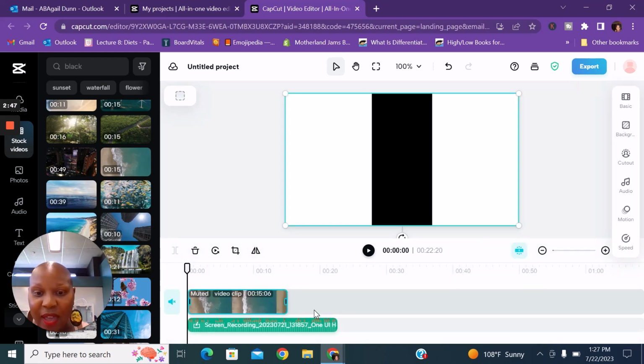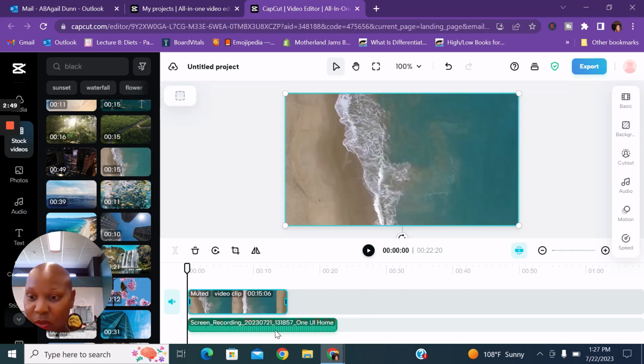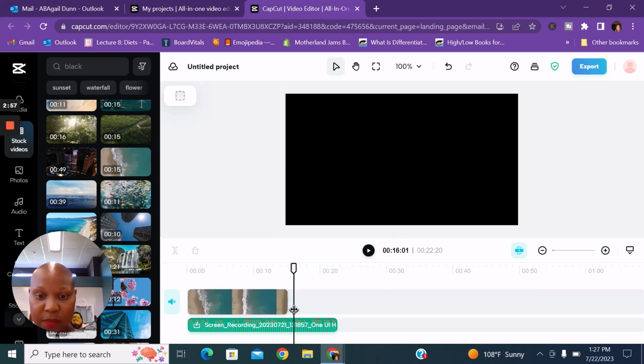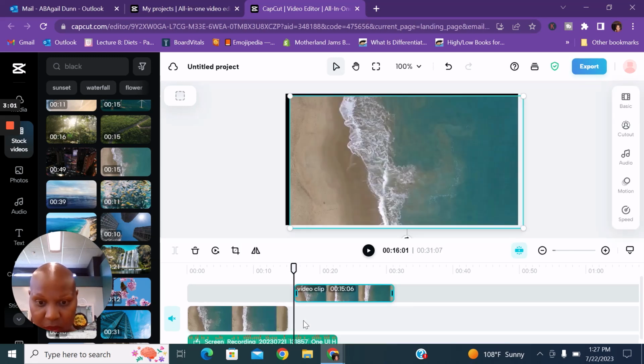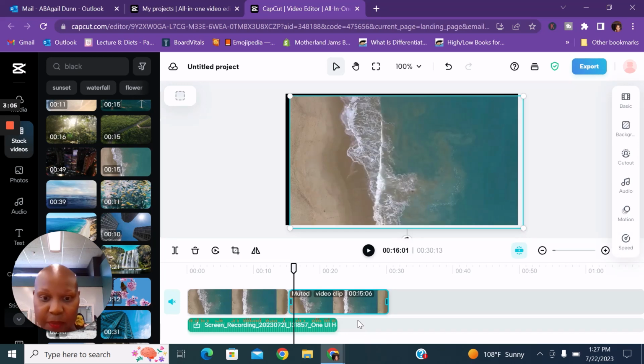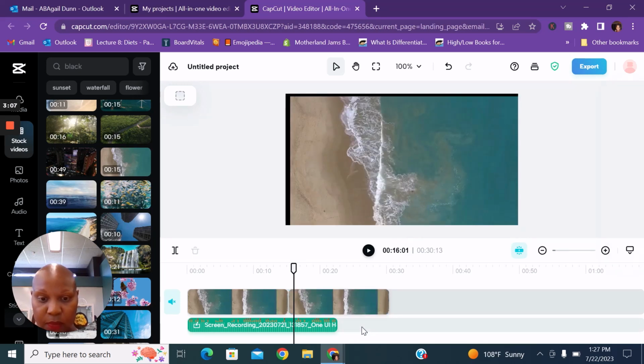Okay. And as you see, the screen recording, which is the sound, and the video itself do not match in length. So what can we do? We're going to copy and paste this right here. When they overlap, they do that. So you want them to be side by side. And this is muted, as it says.